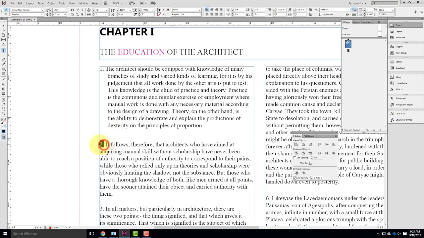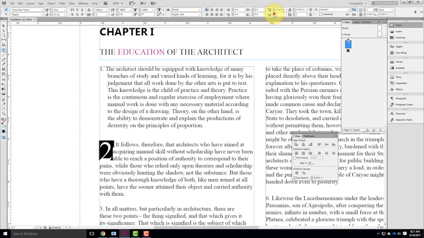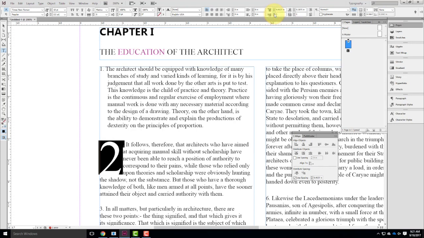Now let's say that I wanted the 2 to be a little bit larger and to take up more than one line. I can do that using something called drop caps, which is available here. This is the number of lines that the drop cap is going to take up. So there it is taking up 2 lines. There it is taking up 3 lines, 4 lines, 5 lines.